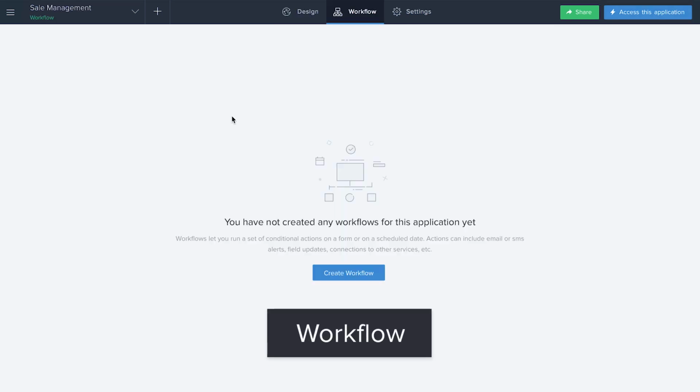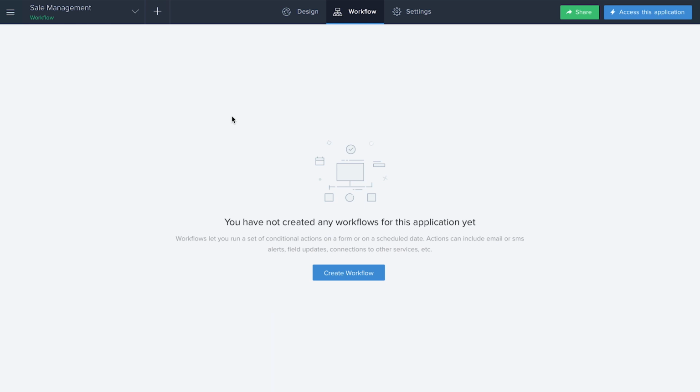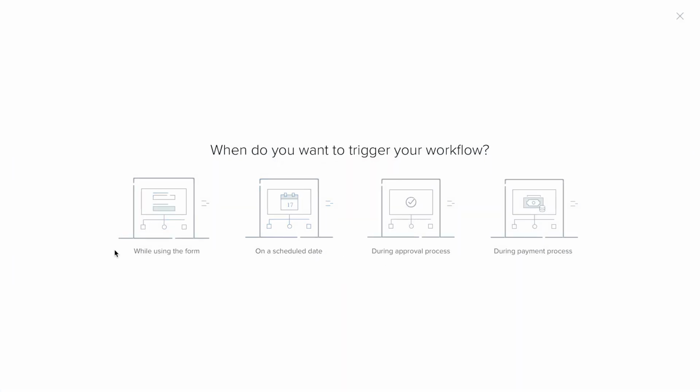So this is the workspace where we're going to create workflows for our app. Workflow is very easy. You don't have to worry at all. This is not complicated because it's the same user interface where you have to drag and drop the elements. So it's much more simpler now. I'll just create a workflow and we'll write the first workflow for auto-populating the current date.